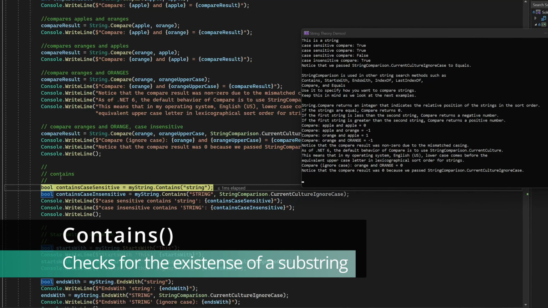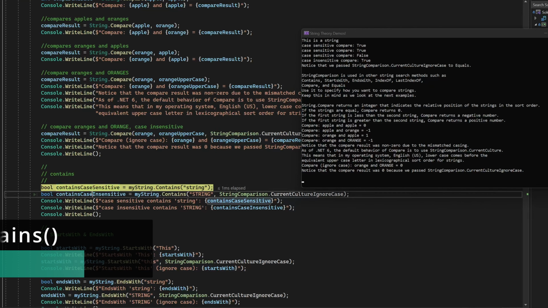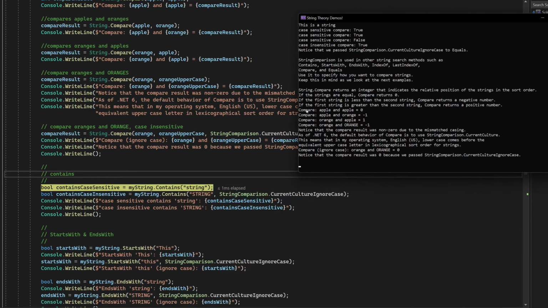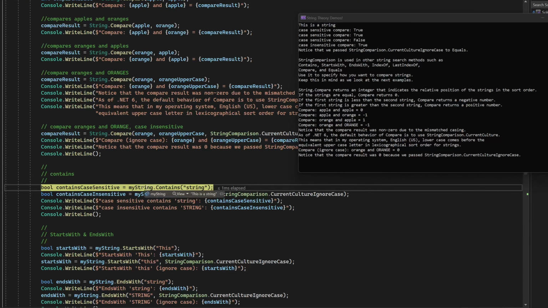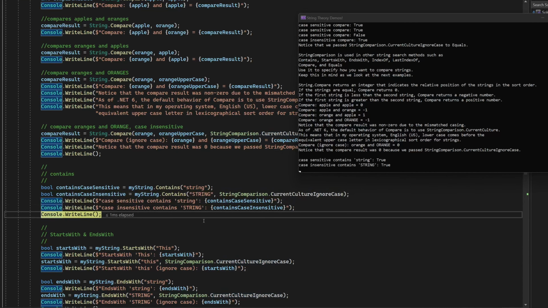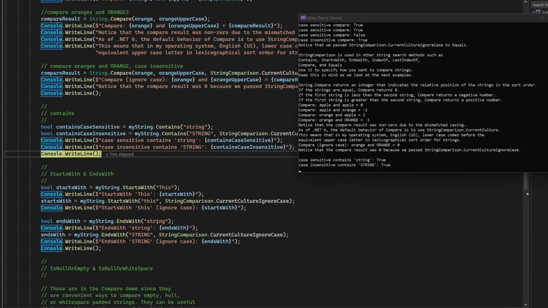Next method we'll look at is the contains method. We're going to do a case-sensitive and then a case-insensitive contains. First of all, we've got my string. It says this is a string. Does it contain lowercase string? Well, yes, it does. And how about uppercase string? Again, we pass current culture ignore case. Both of those should return true. So you can see that, pretty self-explanatory.